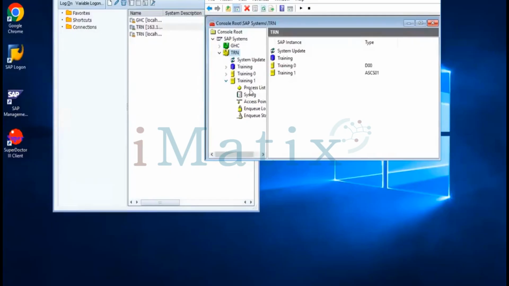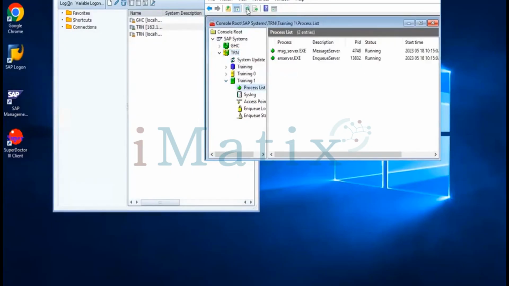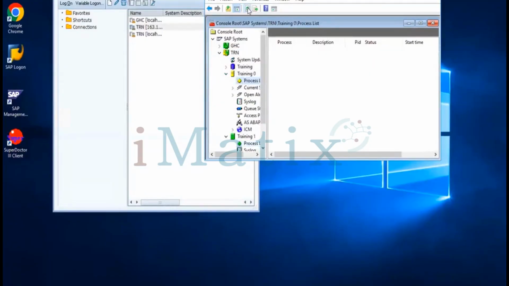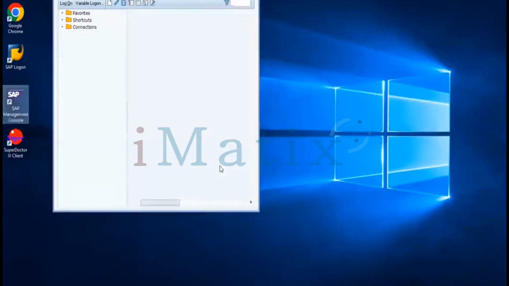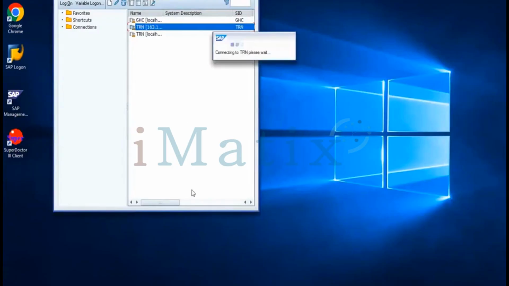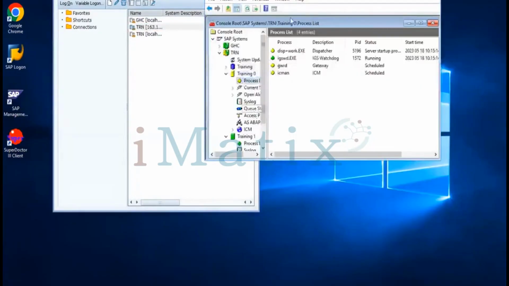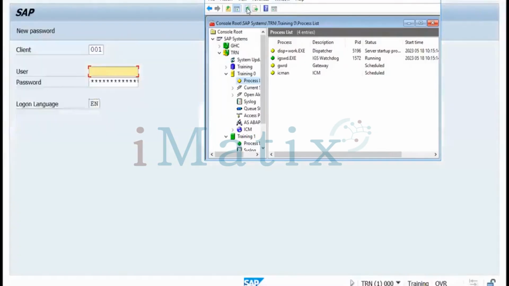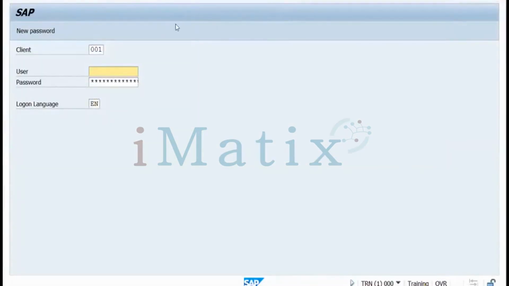Oh, now I think there is a problem. Now starting. It takes some time, 2-3 minutes at least. When everything is green, then it is up. Now it is green, everything is green. Now we will try to log in to client 100.